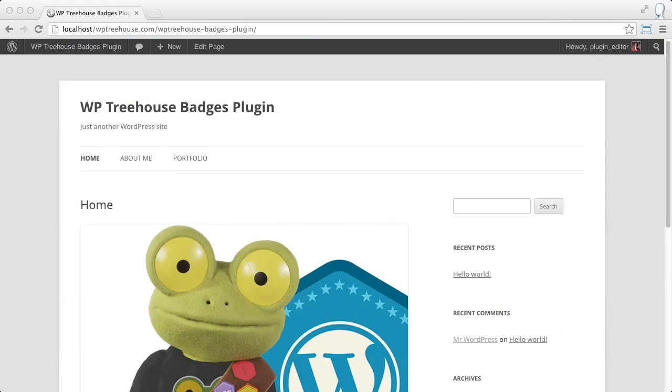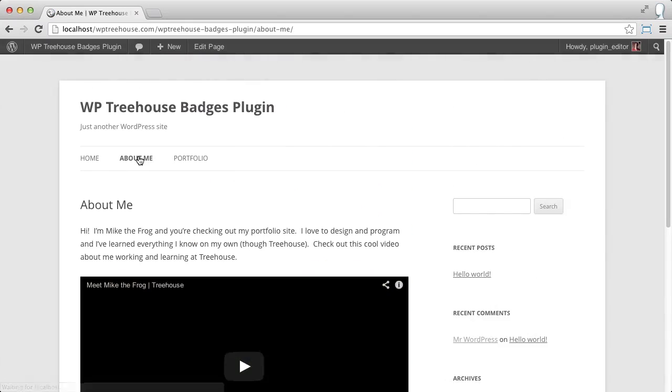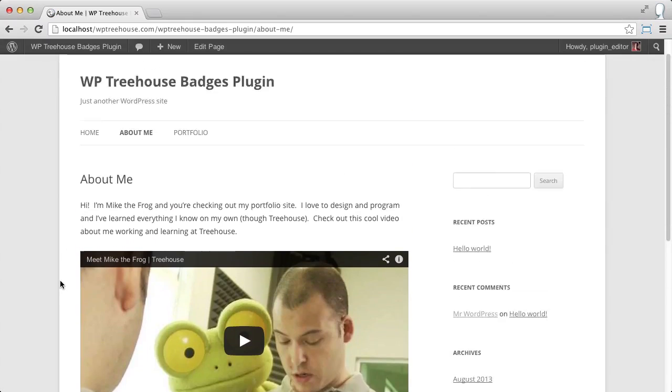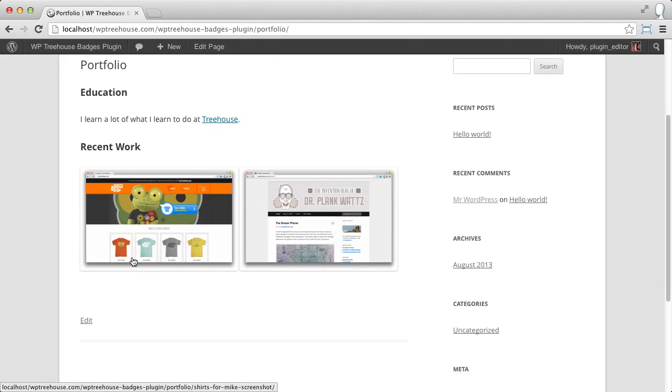Before we jump in and create our settings page, let's take a moment to look at how our WordPress site is currently set up. We'll assume that you know how to set up a WordPress site, whether you're doing it locally or on a live server, as well as do the basic steps that I'm about to show you. First, use the downloaded assets to create a home page with a picture of Mike the Frog, a little text, an about page with the text as well as the video, and a portfolio with a little bit of information about his education and 2 pictures of recent work.